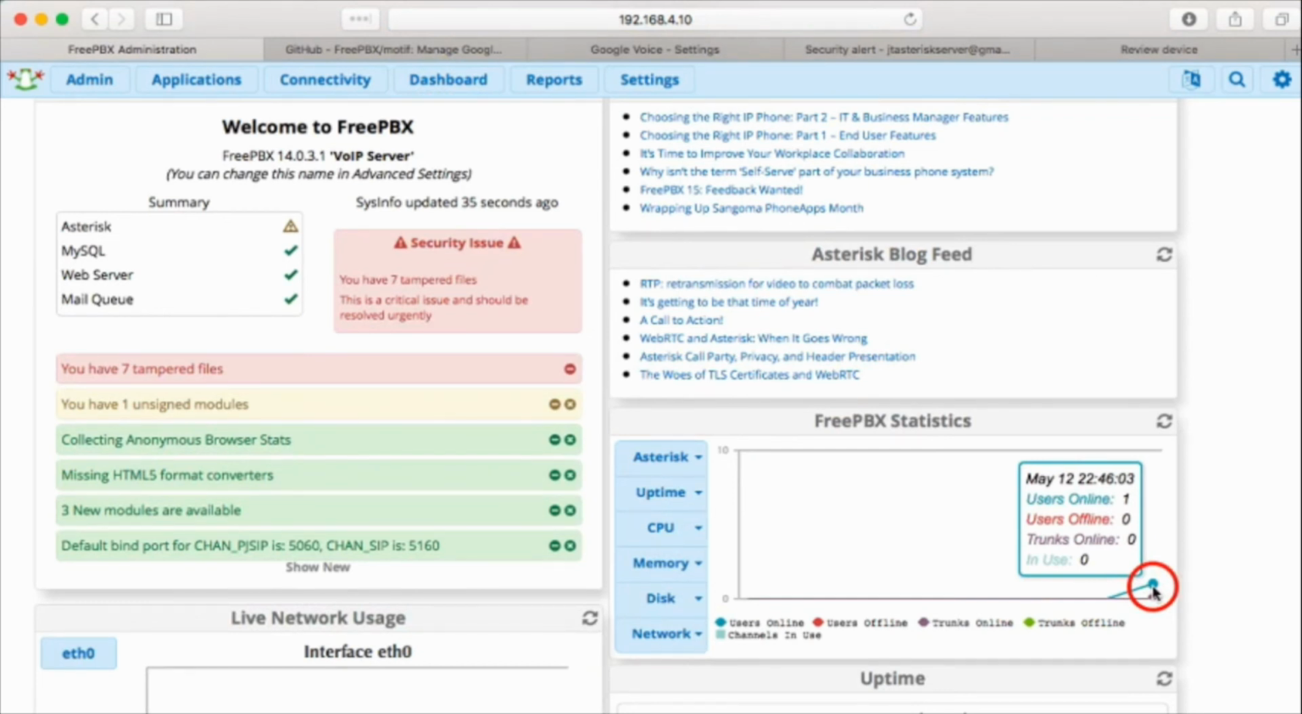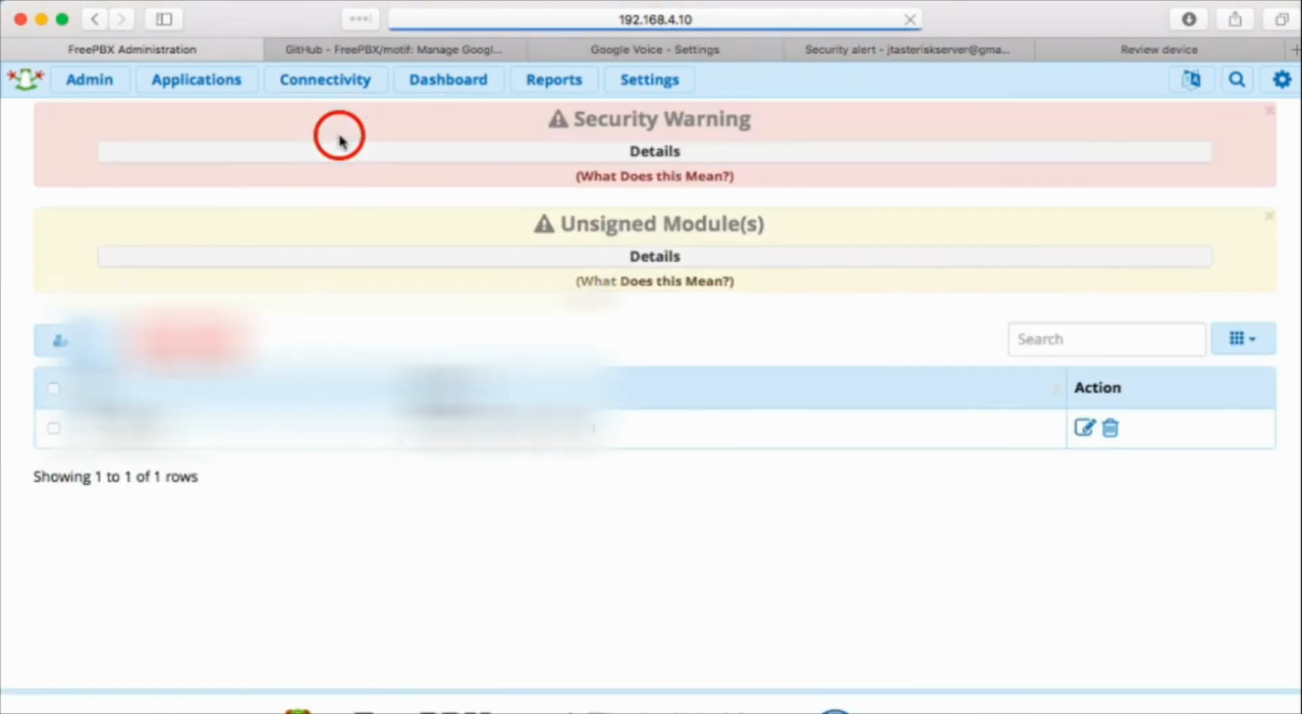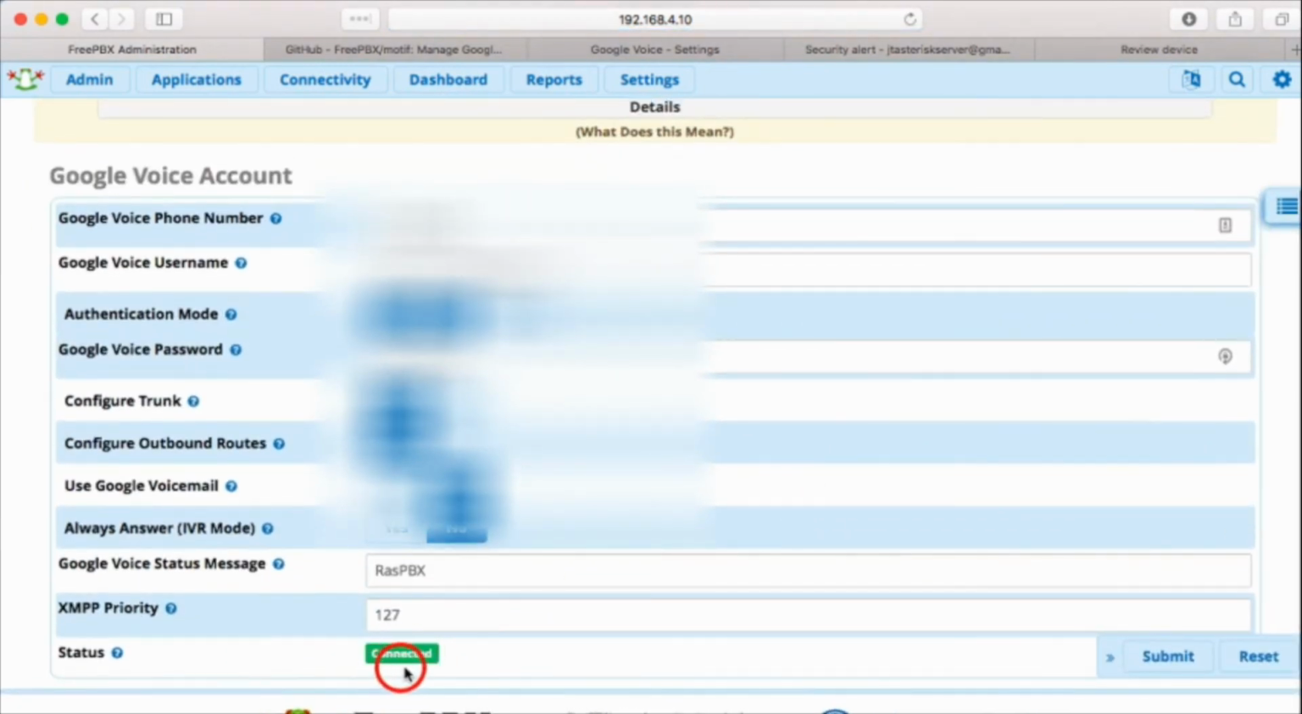If you notice right here, it does not see the Chan motif, the Google Voice channel, as a trunk that would be online. So don't worry if you see in this FreePBX statistics area trunks online 0, you're not going to see it that way. The way Google Voice works is it's not a normal SIP channel, so FreePBX really doesn't watch it. But you can always go back to connectivity, Google Voice motif. Click on edit of your channel. Scroll down and you should see it connected. And you'll know that you're connected.